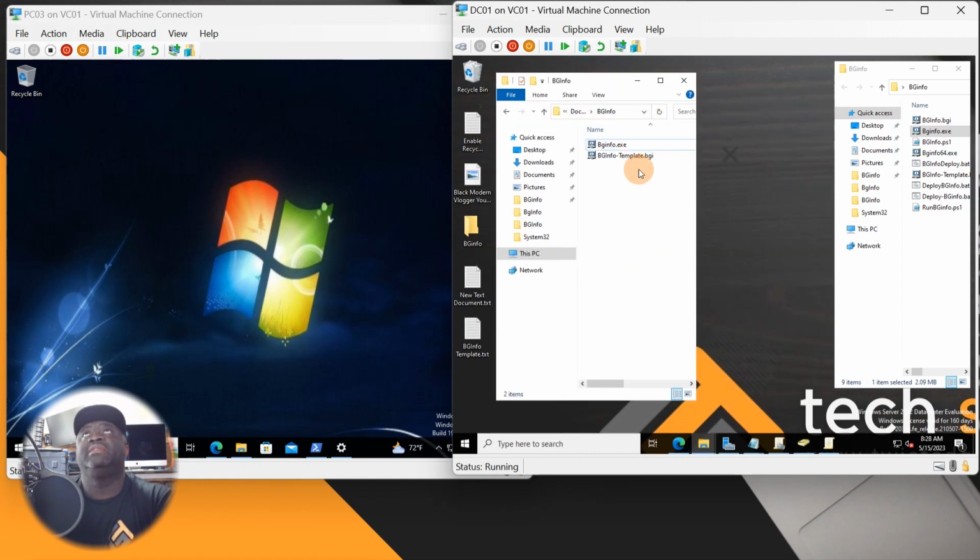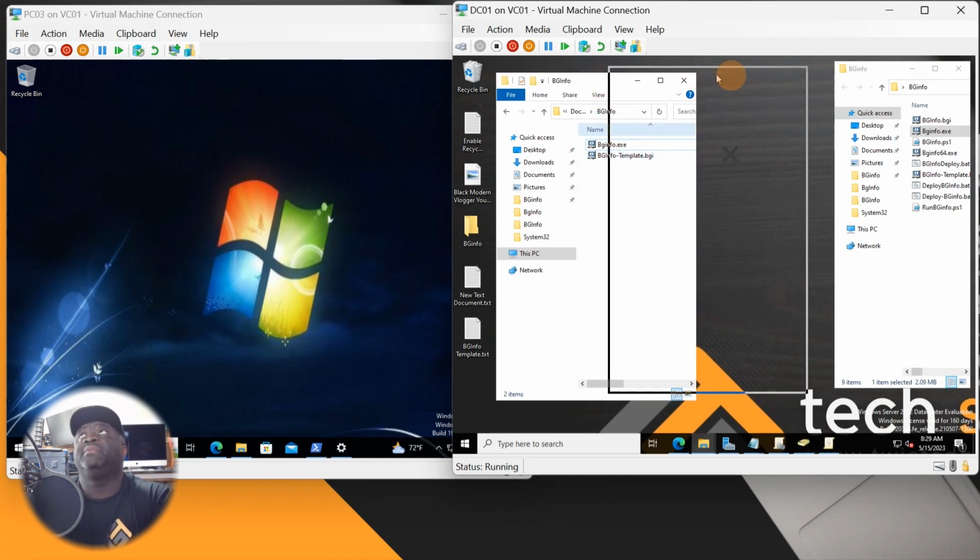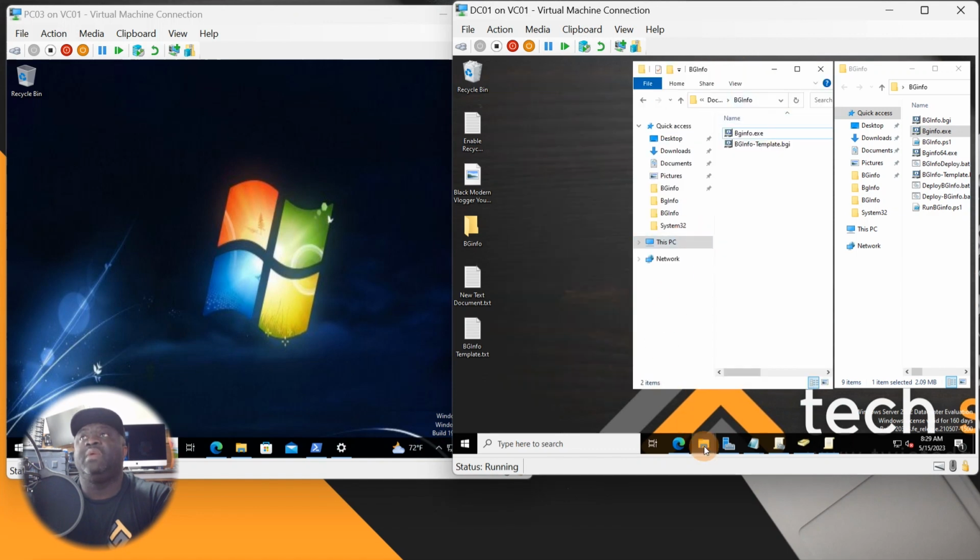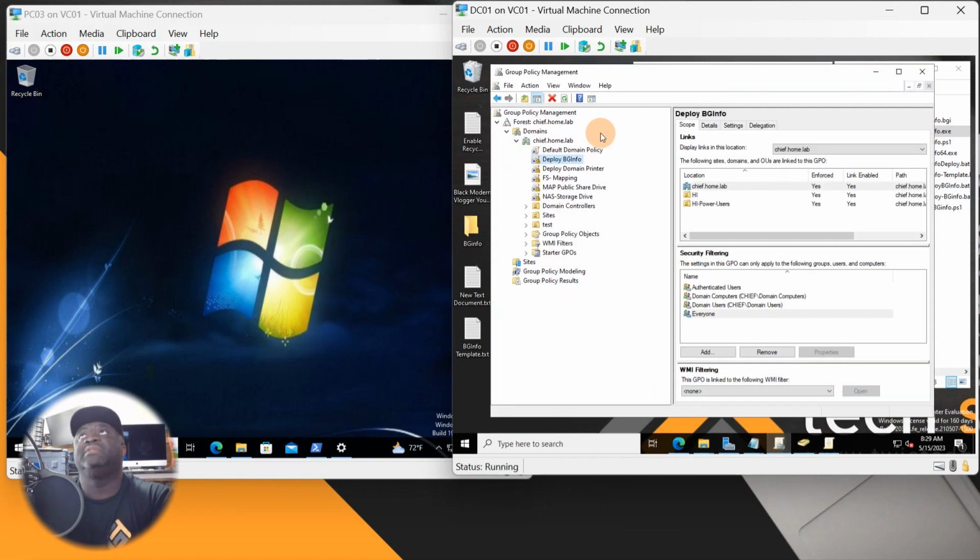And once you get into here, like such, now your template is what you're going to be using to push out across the network. So from here, what we need to do, we need to go ahead and go to group policy management, and we need to deploy what's called a GPO. So I've already created one here. If you don't know how to create a GPO, it's really simple.